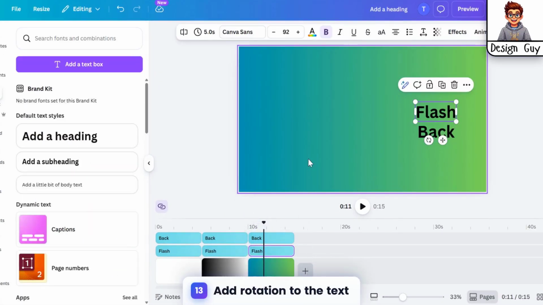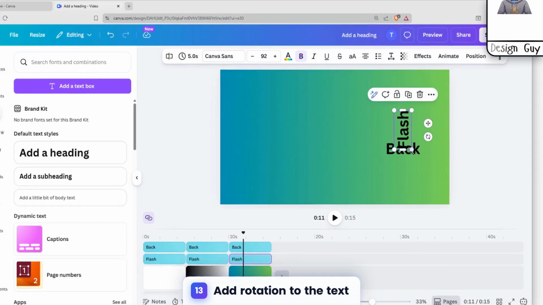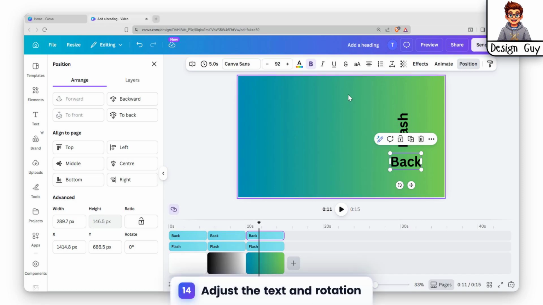First, change the text color by selecting your preferred shade. Next, apply rotation by adjusting the angle settings. This will enhance the text's visual appeal and dynamic effect. Click the Position tool, then use the Rotate option. Enter your desired values in the input field.